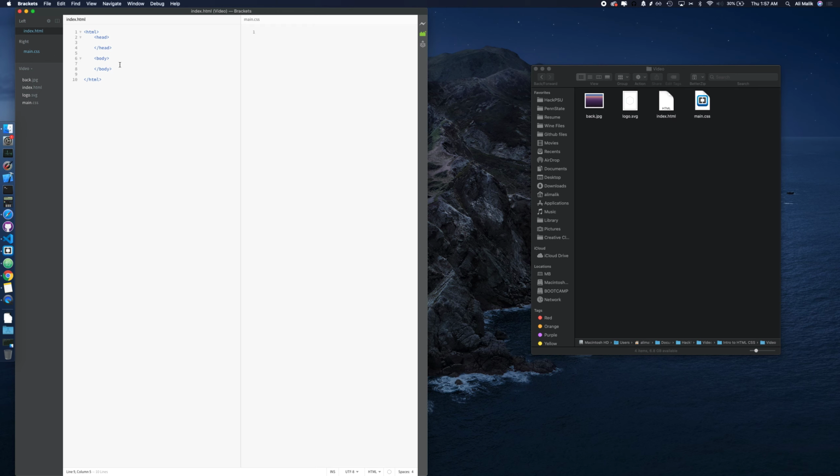Let's do a quick h1 tag. H1 is header, or header 1, I think. It's h1 through h6, I believe, and that's basically the size, 1 being the biggest and 6 being the smallest.